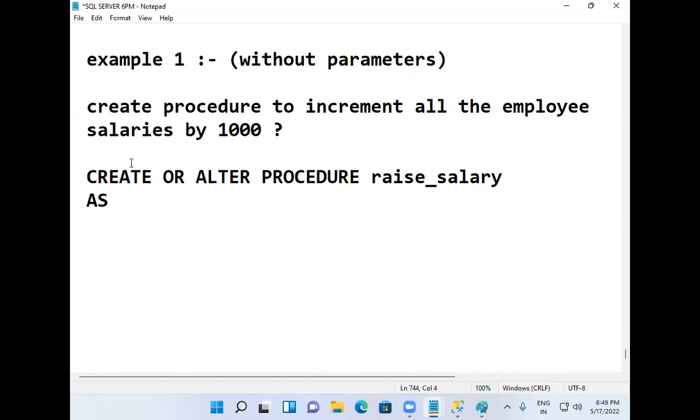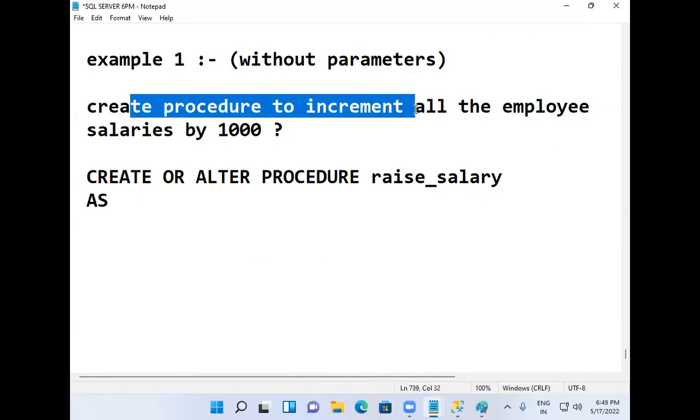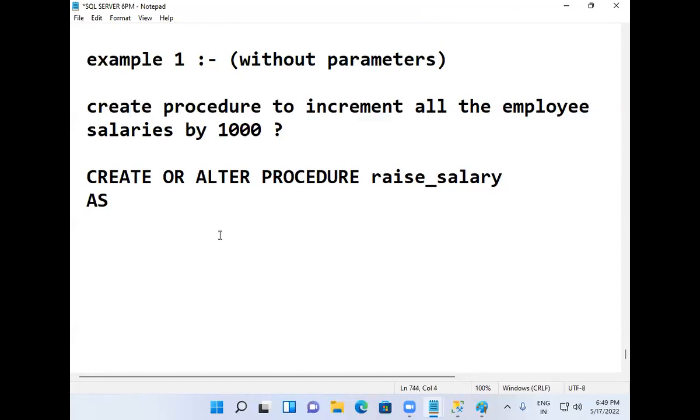As, what do you want to do using this procedure? Increment salary. How to increment salary? Update EMP set salary = salary + 1,000. All employees are affected, so is a where condition required or not required? Not required.